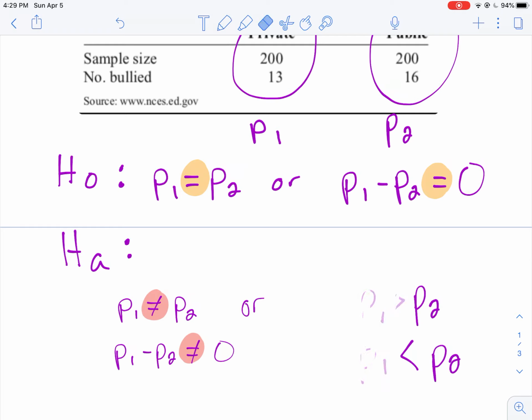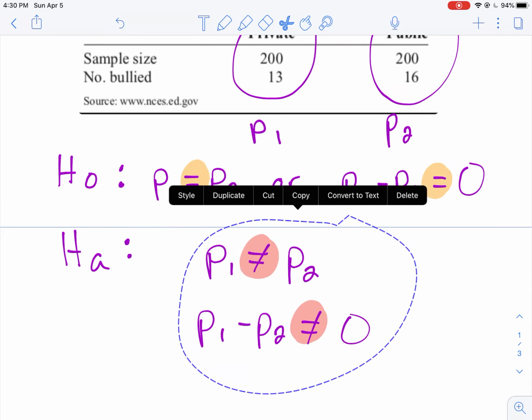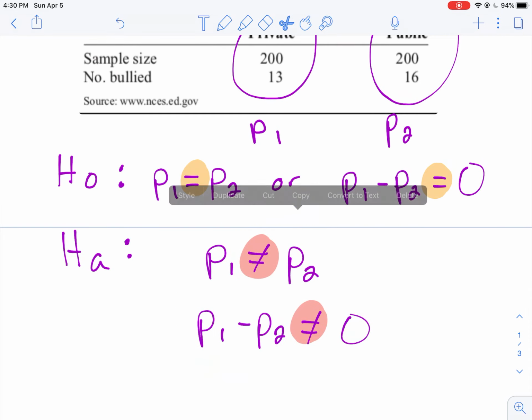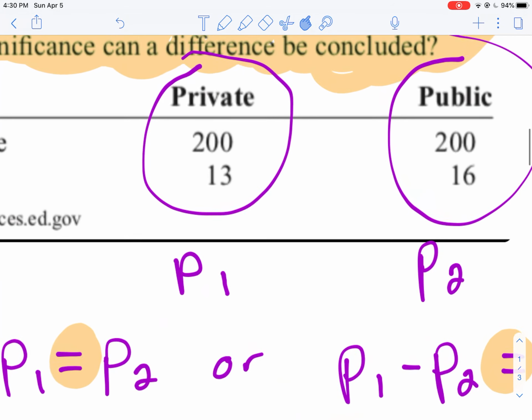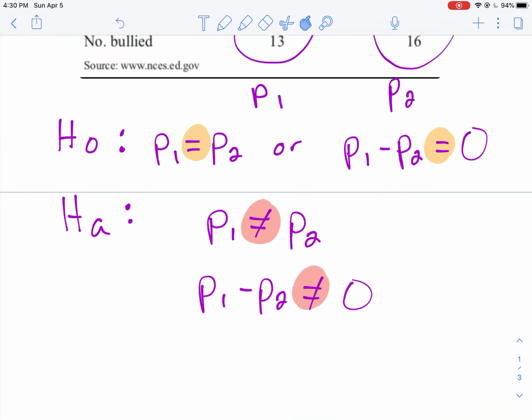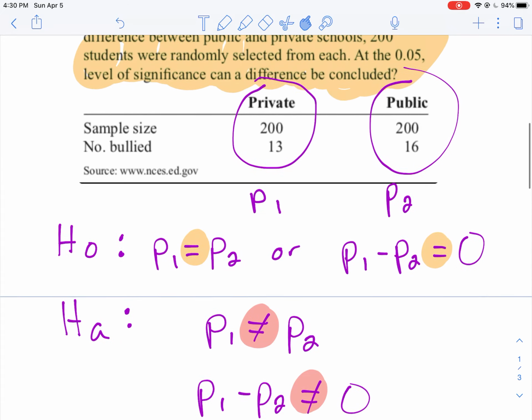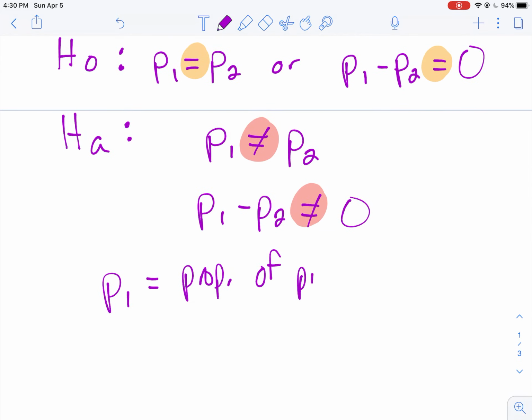In this case, we're just trying to prove that they're different. So I'm going to go with doesn't equal. But remember, null always has an equal sign. Your alternate is either going to be doesn't equal or it's going to be less than or greater than. And you'll notice I established my variables at the very beginning here. Private school is going to be P1. Public school is going to be P2. It's always good to do that, and I could even do that down here. It's good practice to get in the habit of doing that. So P1 equals proportion of private school students bullied.